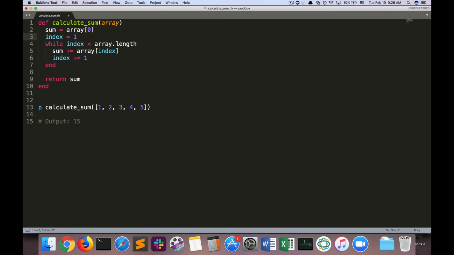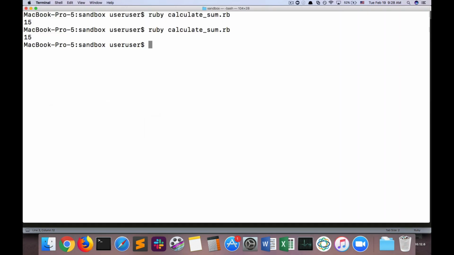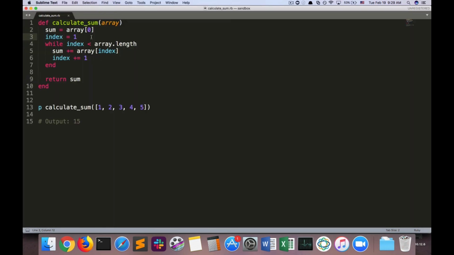Again, here you can see the flexibility of while loops. We don't have to start at the beginning of our array. In this example, the while loop starts with the second item, with index 1. So we add the 2 to the 1, and then we add the 3 and the 4 and the 5, and we get our sum. Let's just confirm that this still works, and it does. So this is a simple implementation of the reduce pattern.